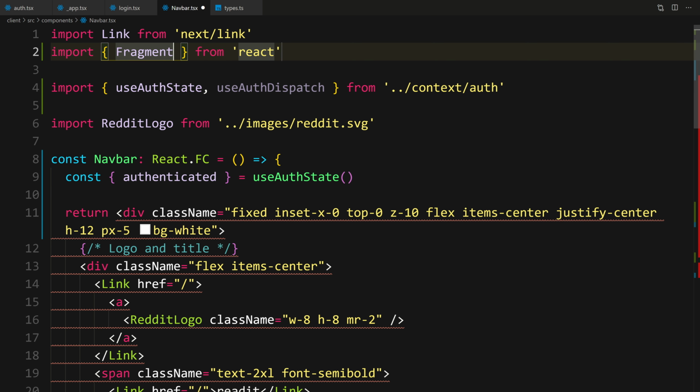And here we'll say .then. We don't need the result, so we'll just do empty arguments, and then we need the dispatch. So let's say const dispatch equals useAuthDispatch, and here we'll dispatch the logout type. So dispatch type logout, and after that we'll reload the entire page. So we'll say window.location.reload. This saves us from the hassle of changing state and refetching posts and stuff like this. We simply just reload the page.